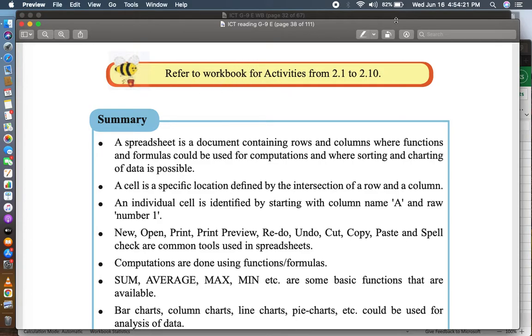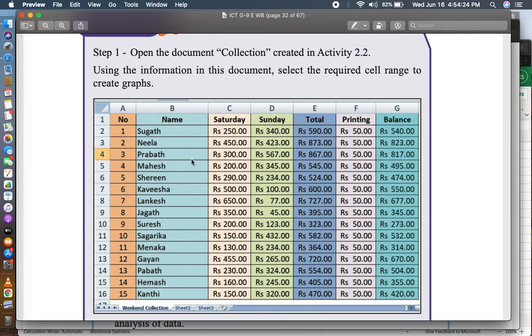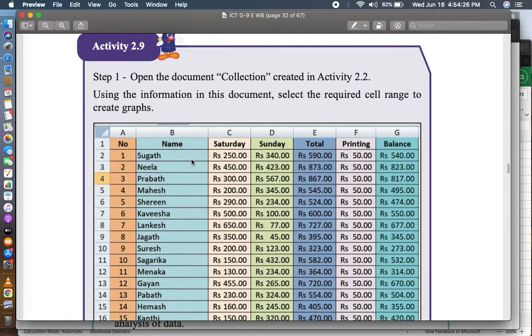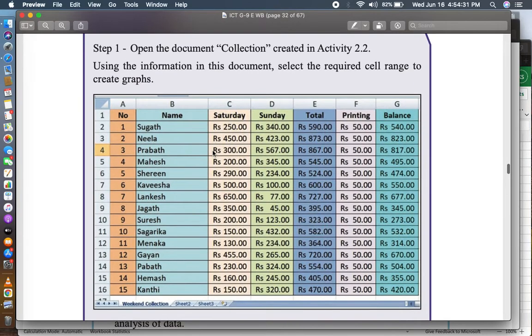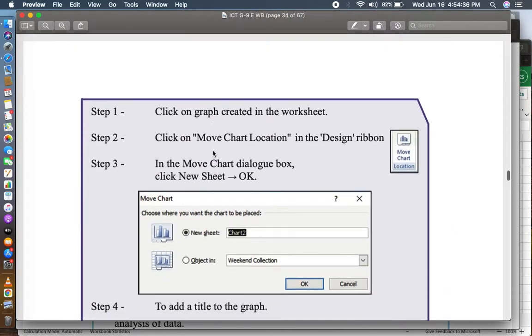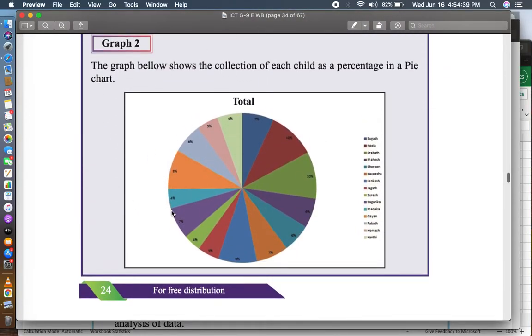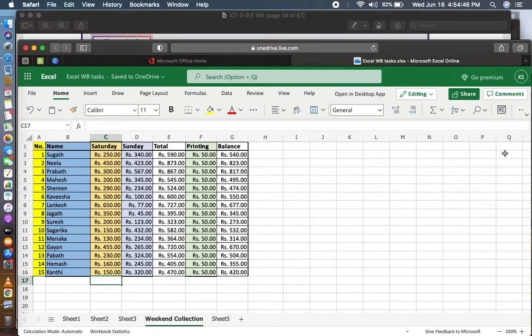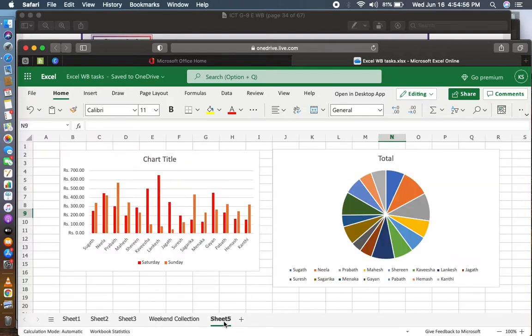We were doing the workbook exercises, and we did up to activity 2.9, where we did the chart, and we came across this image of the graph 2 with percentages, and I was not able to show you how to do that. So if we take a look at how that's done, we have the table and we go into the chart.